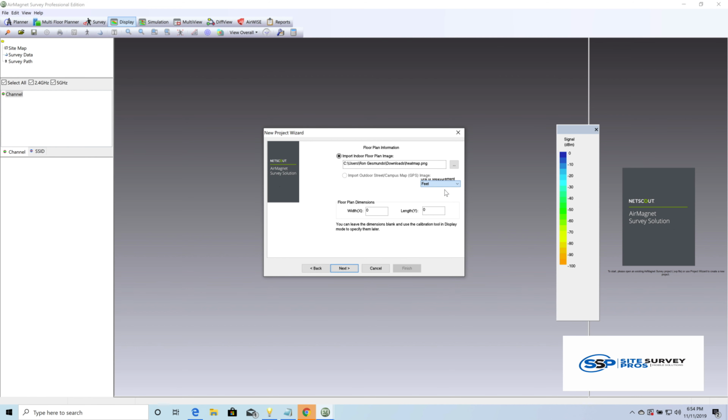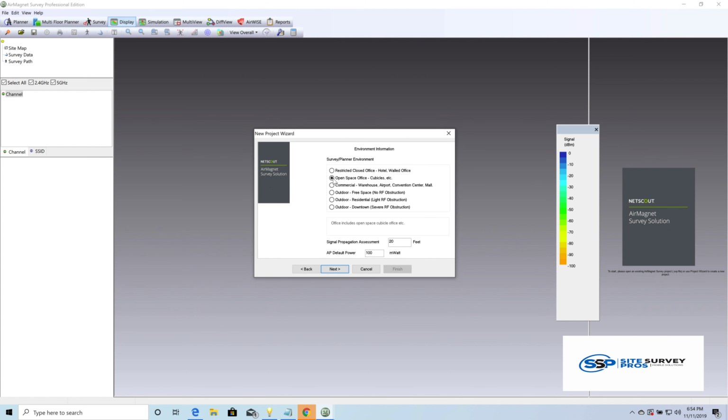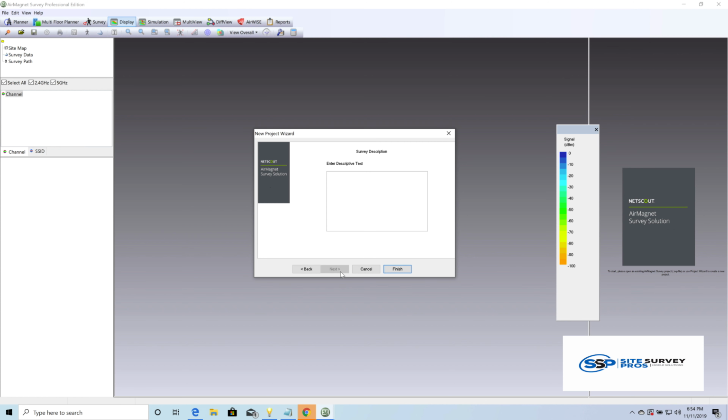I just leave everything in feet. The floor plan dimensions, I leave as 0 and 0, and I'll show you why in the next slide here or next video. So over here we go to commercial warehouse, signal propagation, leave it as default. AP power, we can set this up later per AP. And I'll just go to next and we'll just go to warehouse.